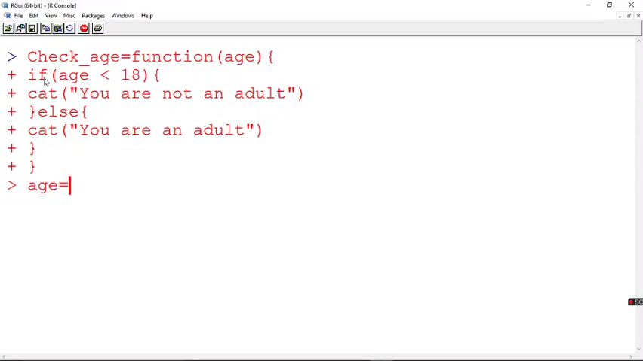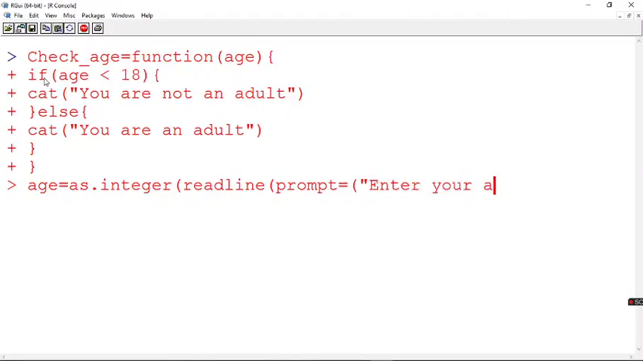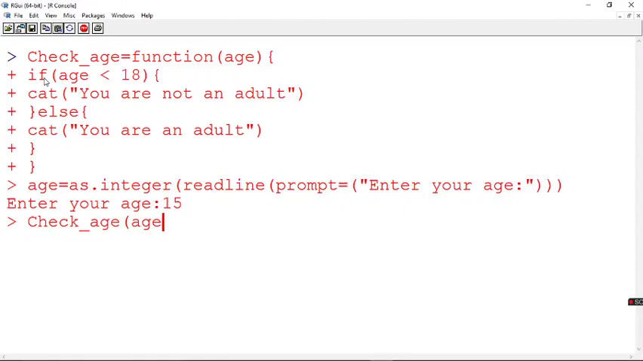As usual, you can get the input from the user. So I can say age is equal to as.integer of readline of prompt is equal to, and I say "enter your age", and I close this. See, it is asking your age. Now suppose I give the input as 15. Let me go for executing this function. I say check_age of age. Yes, you are not an adult.